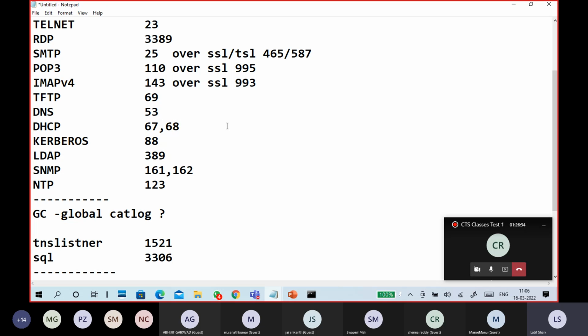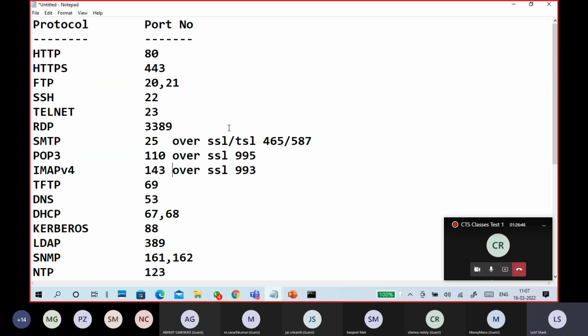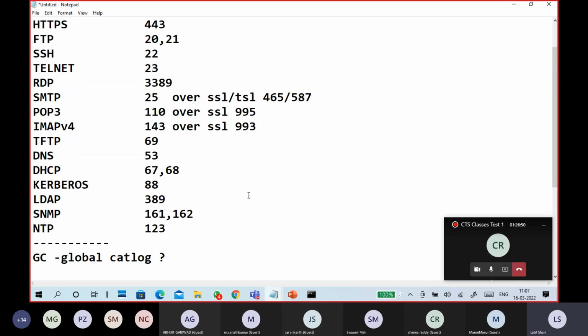DNS 53, DHCP 67, 68. NTP 123, it is very easy to remember. Kerberos and LDAP are 88 and 389. See, there are a few very easy port numbers. So I skipped RDP, I skipped TFTP, I skipped SNMP. At least a few.